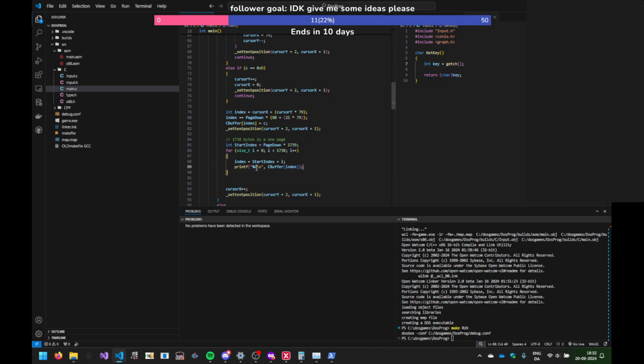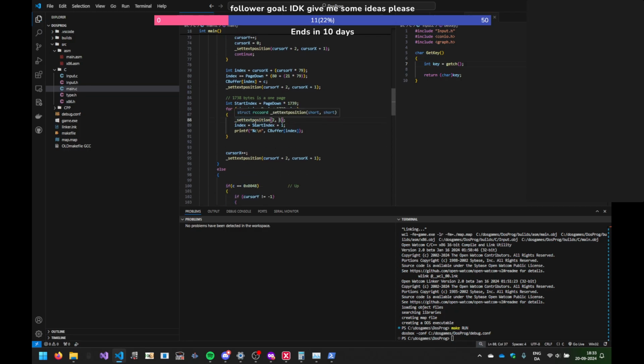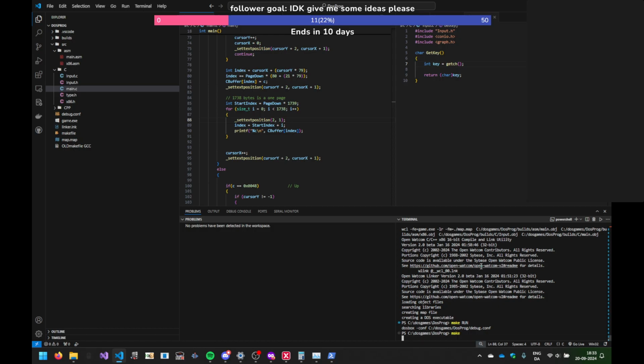Right here. Now, what about the cursor? That's actually a little bit more involved, I think. Or we could actually just set it like this. Just like this, and run with it, I guess.